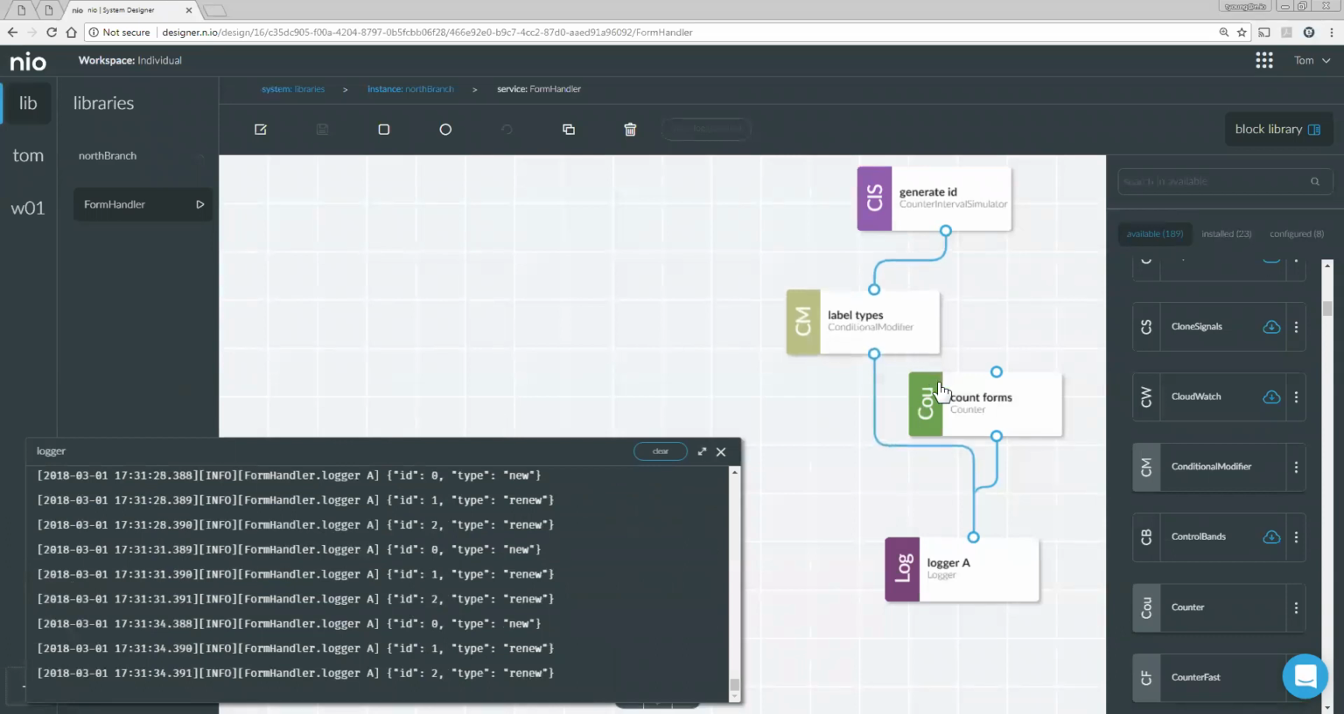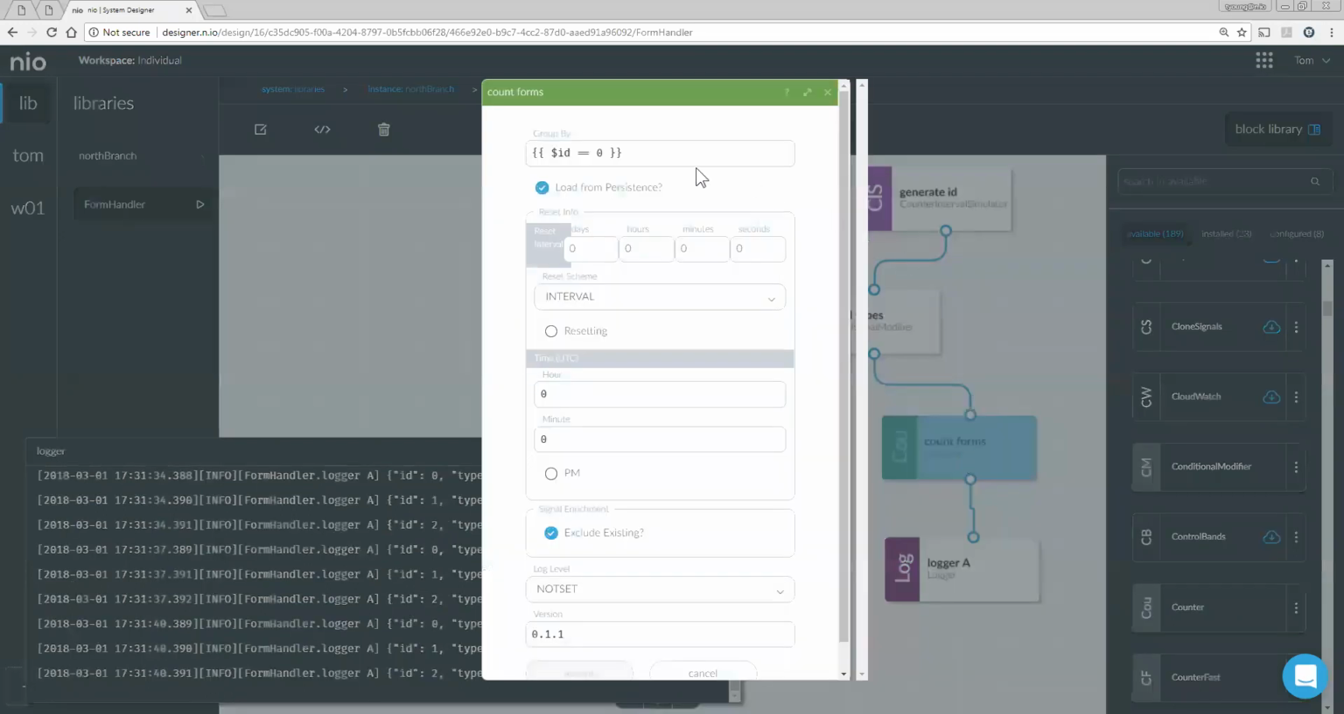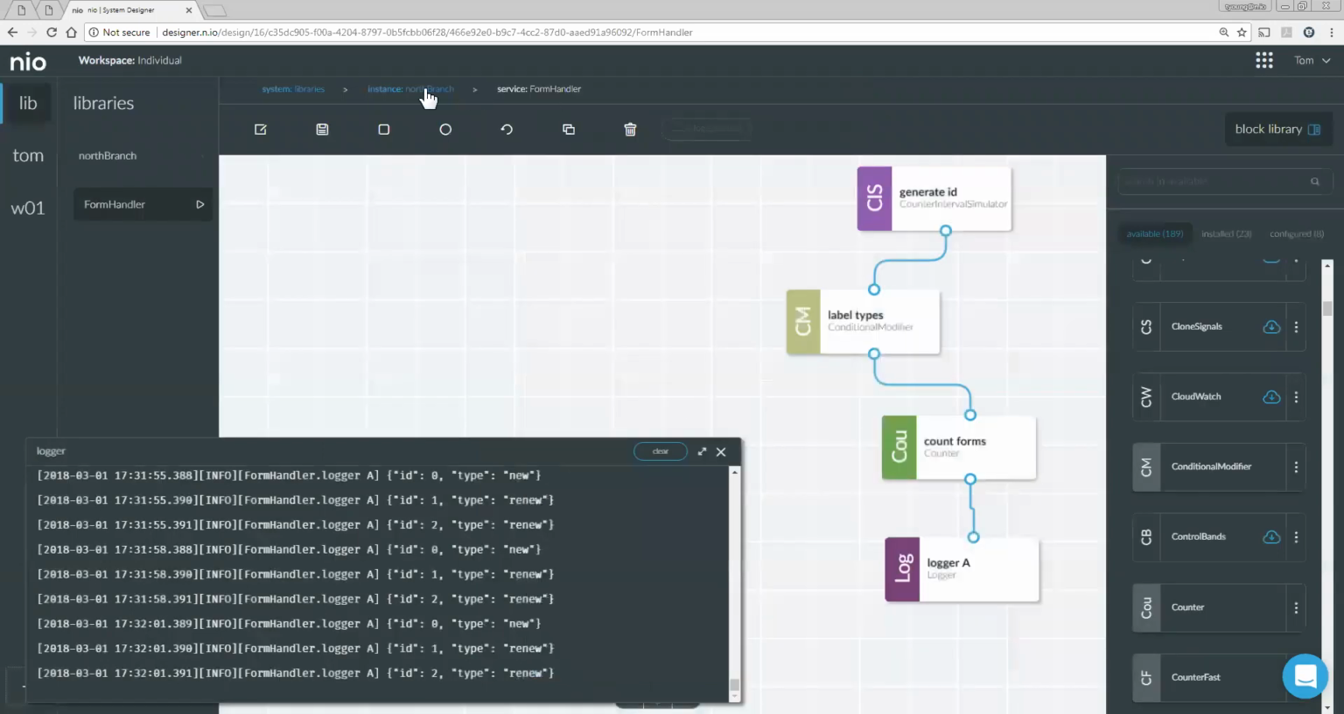So what I can do to make my group labeling more useful in my counter is reopen my counter configuration, and I no longer need to ask a question. I've already asked a question about my incoming signals. All I need to do is take the value that I had before. I asked that question, and I assigned the value to type. So all I need to do is get the incoming signal's attribute type and use that for my new group by. I'm going to click accept.